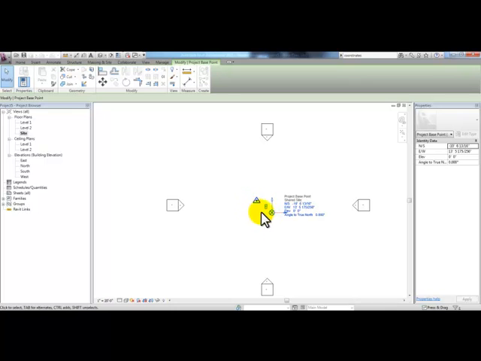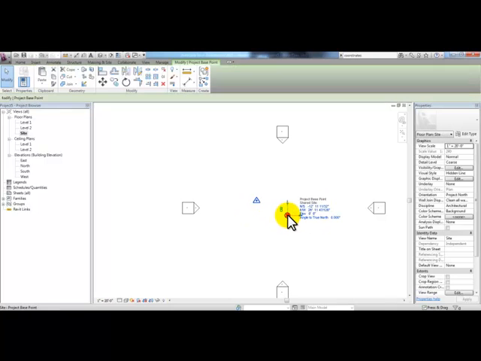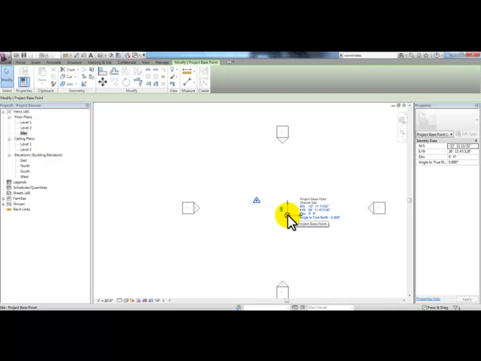Sometimes we do have a different project base point than the survey point, because the survey point is more of a survey marker that would come with the civil engineering drawings, and I've worked with projects where the project base point is the corner of an existing building or the intersection of a column grid. As long as everyone uses the same project base point, then everything will coordinate around that point.